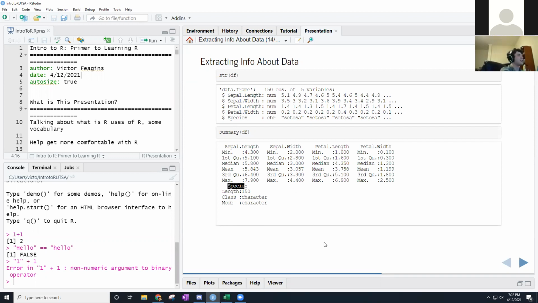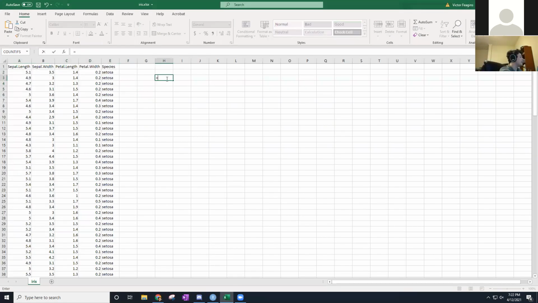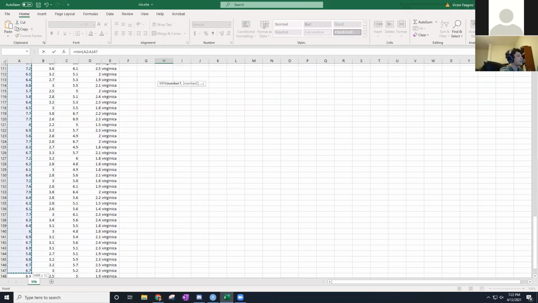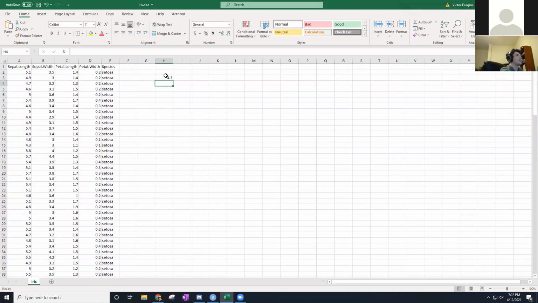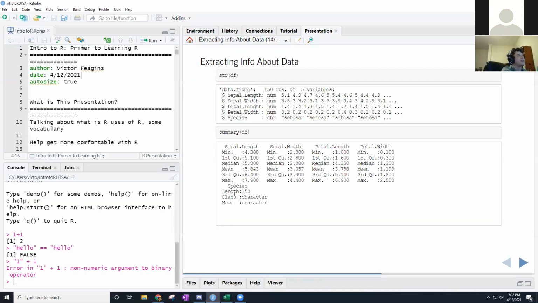And well, here's where I like to compare to Excel. If I were to calculate the min, first quartile, median, mean, third quartile, and max in Excel, it might take a while. If I do min here, oops, I accidentally pressed enter. And then I highlight all this, and then enter, and then go across. That took maybe a second or 2 seconds, because I knew how to do it. If I were to do that for every single one of those statistics, it would probably take around 5 to 10 seconds.